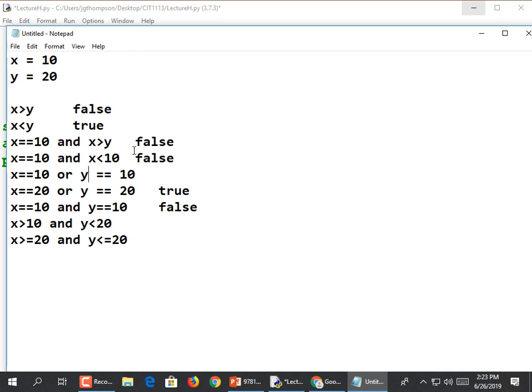How about X equals 10 or Y equals 10? OR means only one side or the other has to be true. So are either one of these sides true? Yep, so the result is true. X equals 20 or Y equals 20? Well, one of them is 20. And OR means that only one of them had to be true, so that's true.